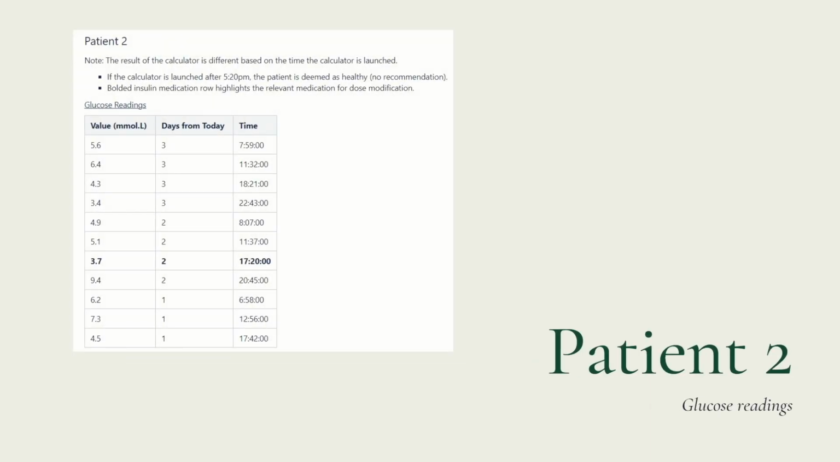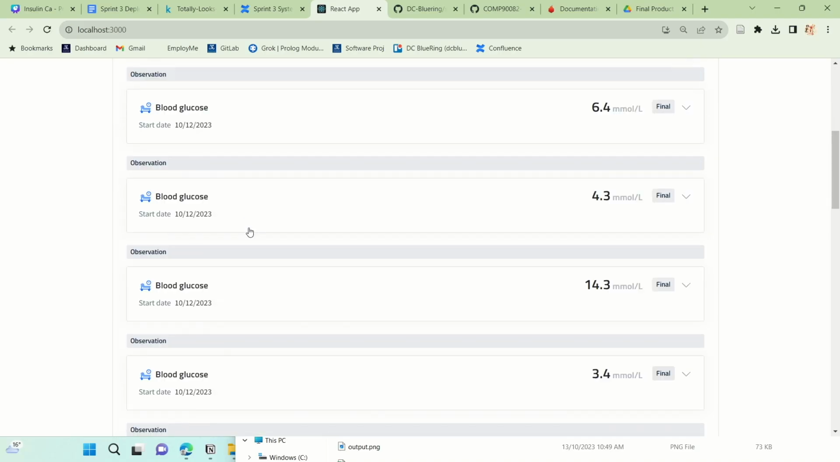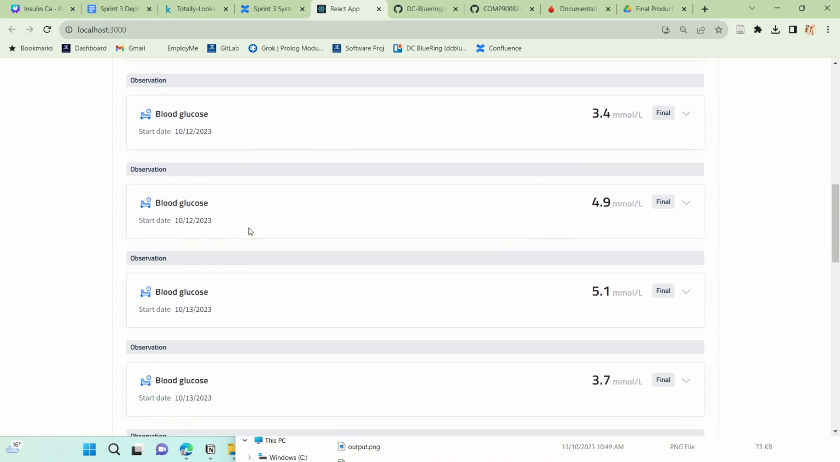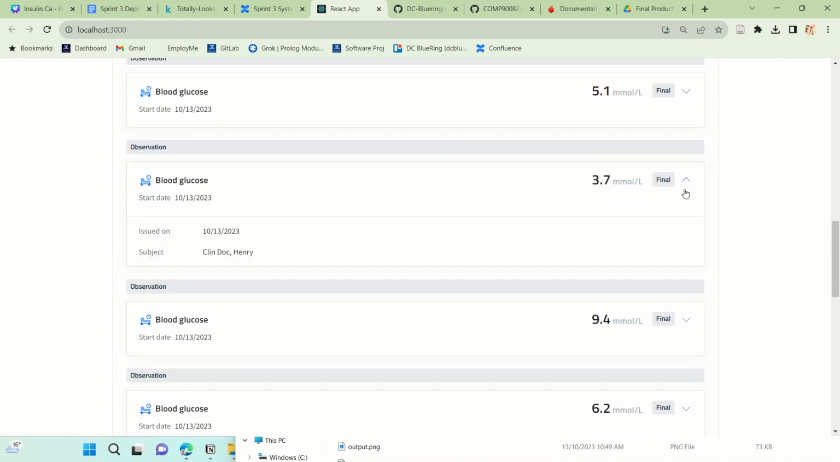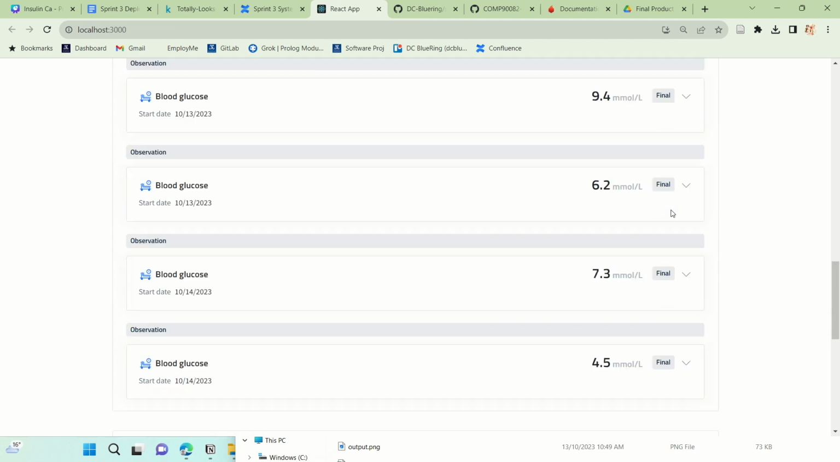For this patient 2 scenario, the app was also launched at 1 p.m., so a low blood sugar record of 3.7 millimoles per liter was identified to be in the last 48 hours. Next, we will show a demo of our app for patient 2. The low blood sugar reading was recorded pre-dinner, therefore the relevant insulin prescription is insulin aspart Novo Rapid with a dosage of 13 units to be taken pre-lunch daily.